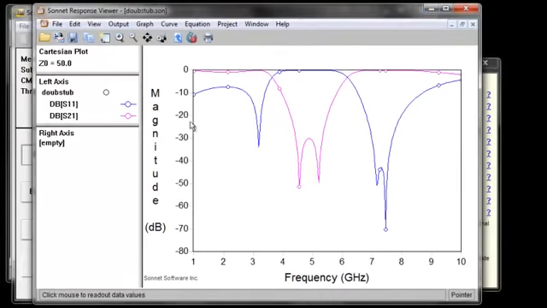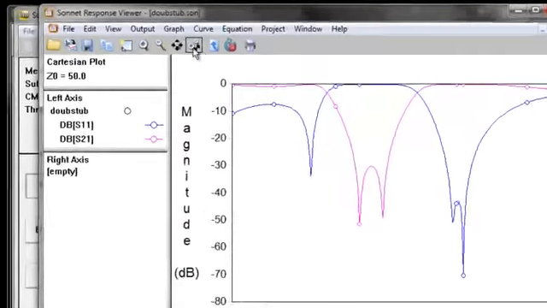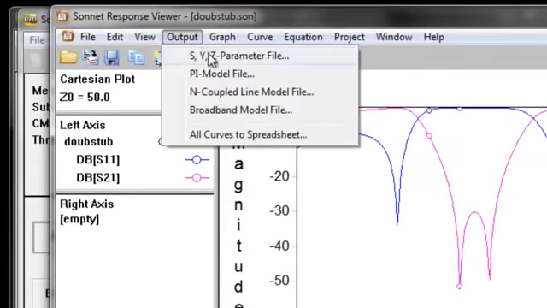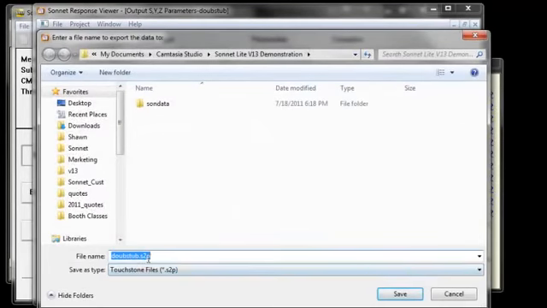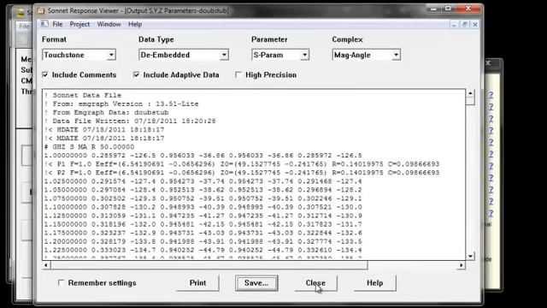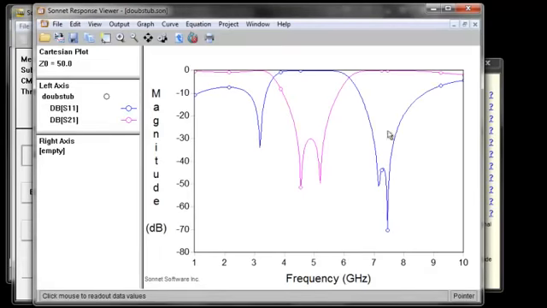If we want to output this data for use in a downstream simulator, we can choose the Output menu, output S, Y, or Z parameter file, and choose the format that we want to use and save it. And here we have dubstub S2P, and that will place that 2-port S parameter data file in the directory, and I can pick it up and use it with any circuit simulator that accepts Touchstone S parameters.